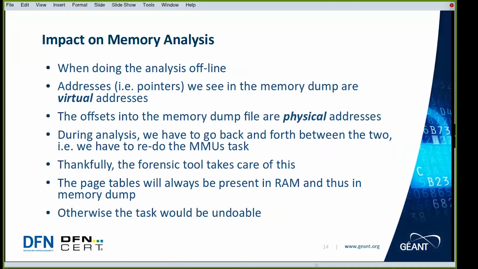So what does it mean for memory analysis, especially if we're doing this offline? The addresses, meaning the pointers we see in the memory dump, are virtual addresses, while the offsets we use in the memory dumps are the physical addresses. So during analysis, we have to go back and forth between the two types of addresses. So we have to do the MMU task. Okay, we don't have to do this manually because that would be very, very tedious. The forensic tool usually takes care of this.